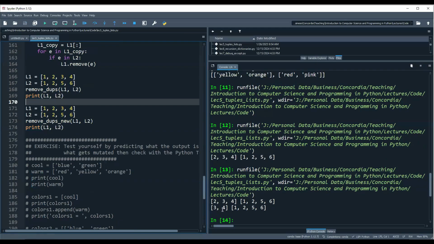So second time around, 3, 4 is the right answer. 2, 3, 4 is not the right answer for us.